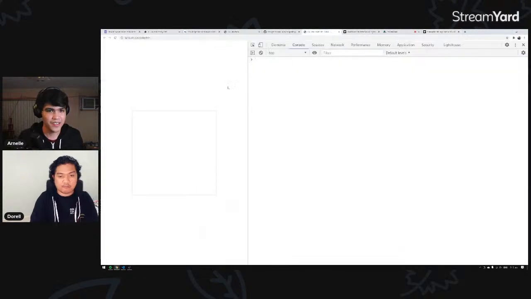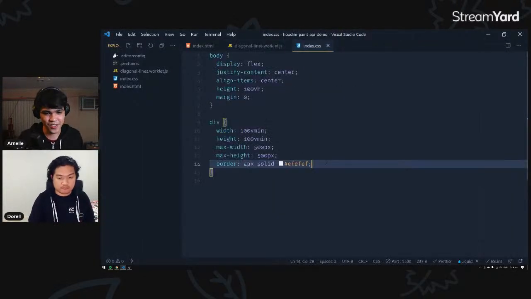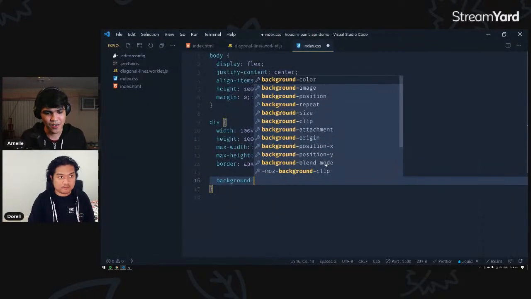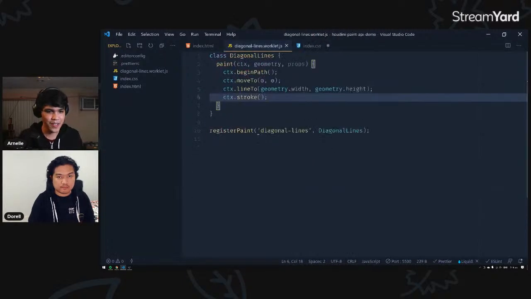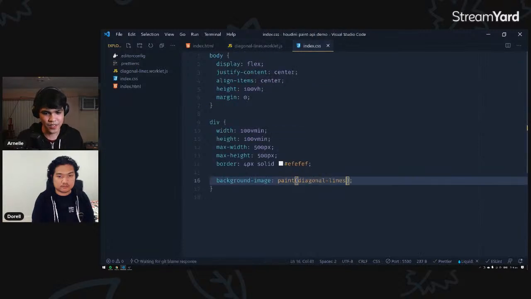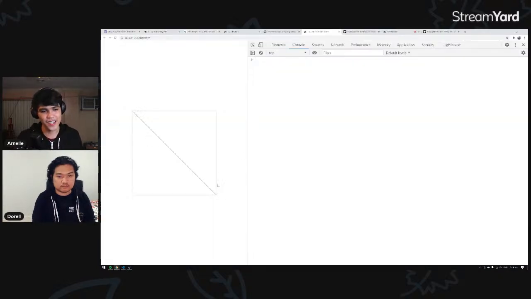Let's see if it worked. Okay, it didn't work because we didn't use our paint worklet yet. So let's use background-image: paint, and what are we going to paint? Whatever the name of our worklet is. So let's try. So here we get our first line.